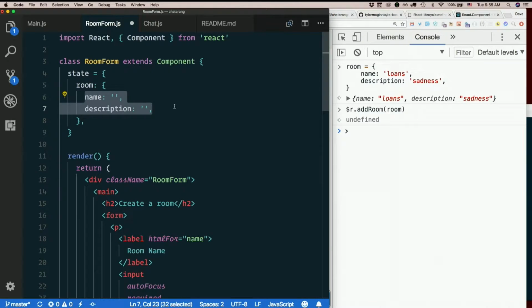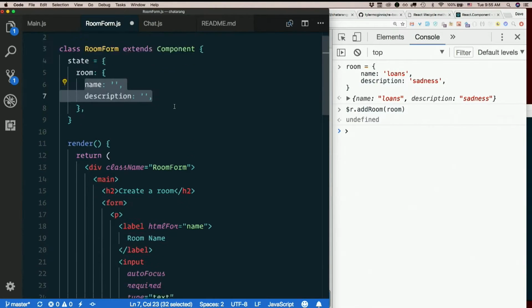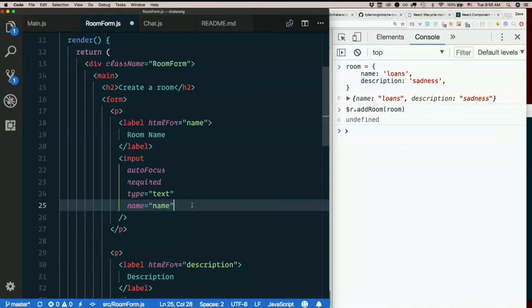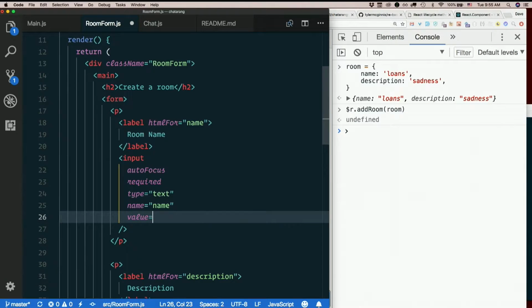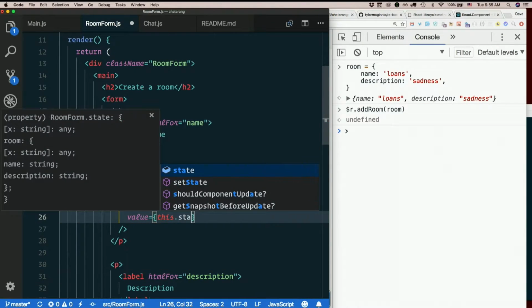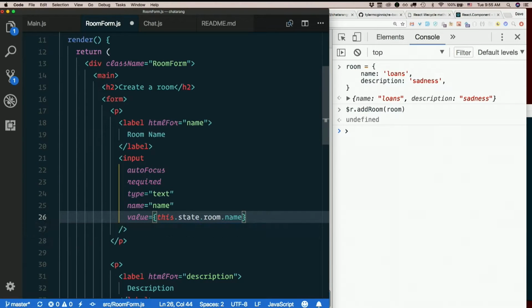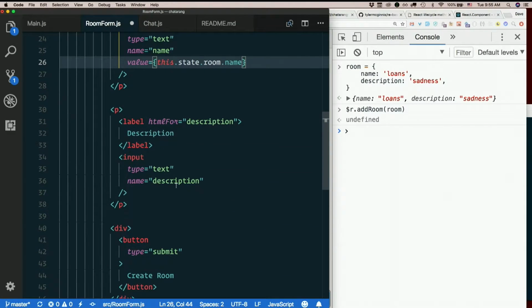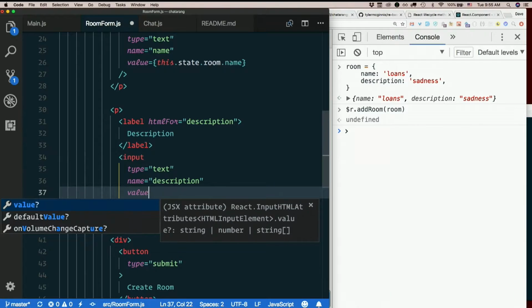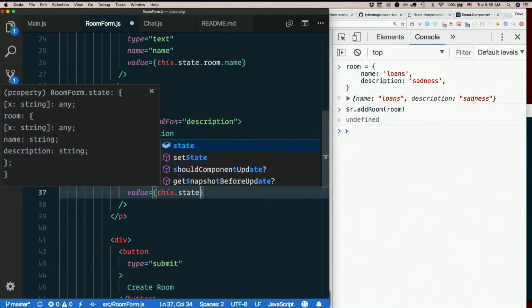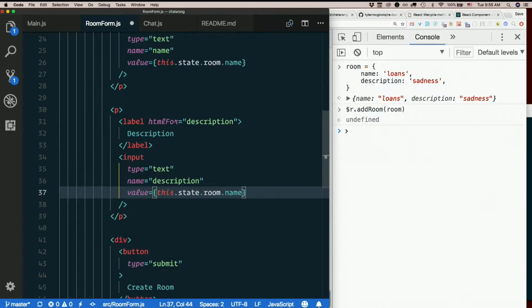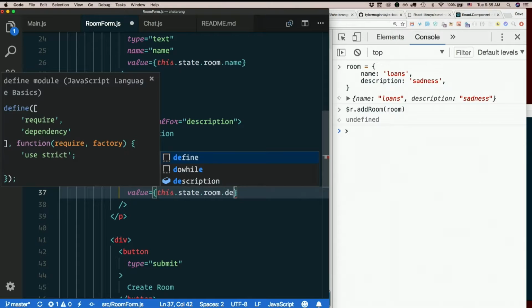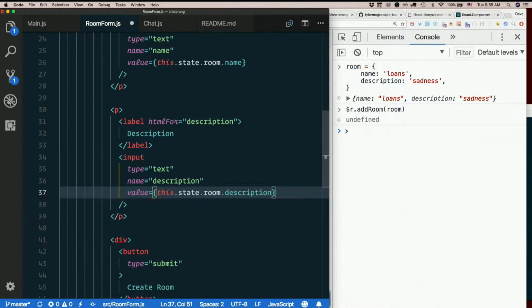We've done this stuff before. So now I need to set value on each of those inputs. So here's my room name. So value equals this.state.room.name. And on description, value equals this.state.room.name. I'm sorry, description, yep. If they're both named, that doesn't help us much. Description, thanks.